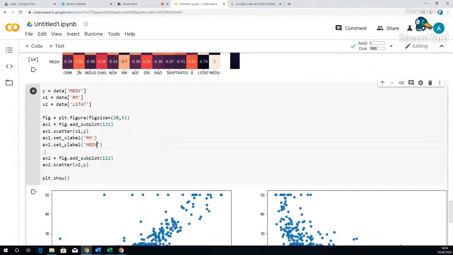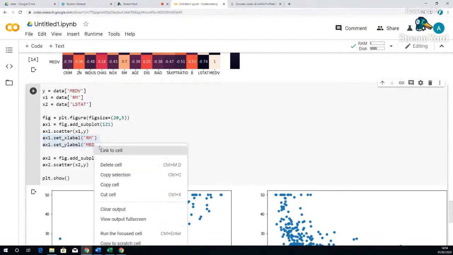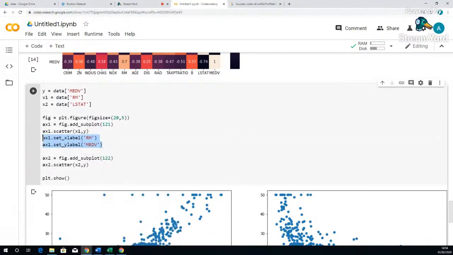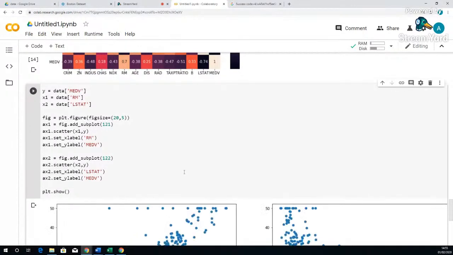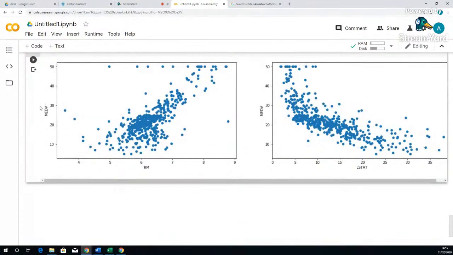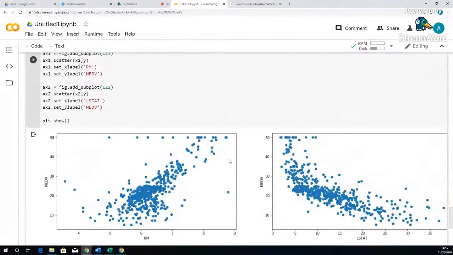And then for the second one here as well, we could just copy this and paste them below axis 2, and then change this to axis 2. Don't forget to change this, and this is ls start. So with this, if you were to run this cell again, look at what we have. We have MEDV here on the y-axis and RM here and ls start, and this is so nice.